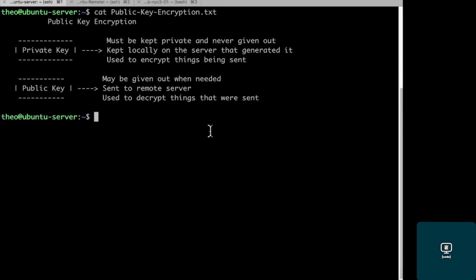Public key encryption makes use of a public key and a private key. These will be generated for you, but the process depends on what utility you're using. We'll cover Linux and Mac first, and then go over Windows in a separate lesson.